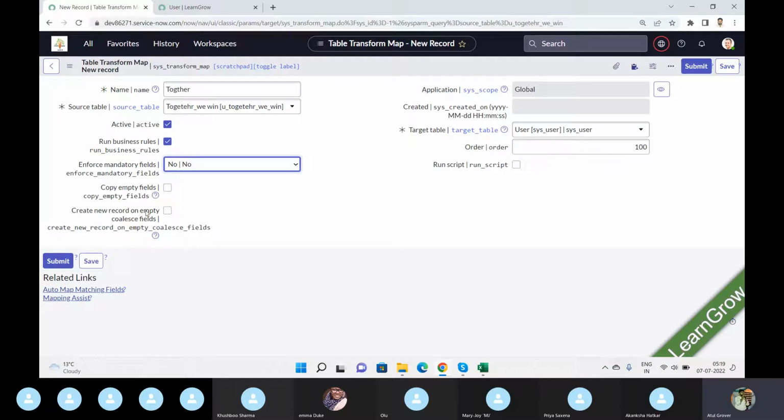Create new record on empty Coalesce field. Give some time for the Coalesce. What is Coalesce? We will discuss it when we do the mapping part. As of now, just hold it for some time.